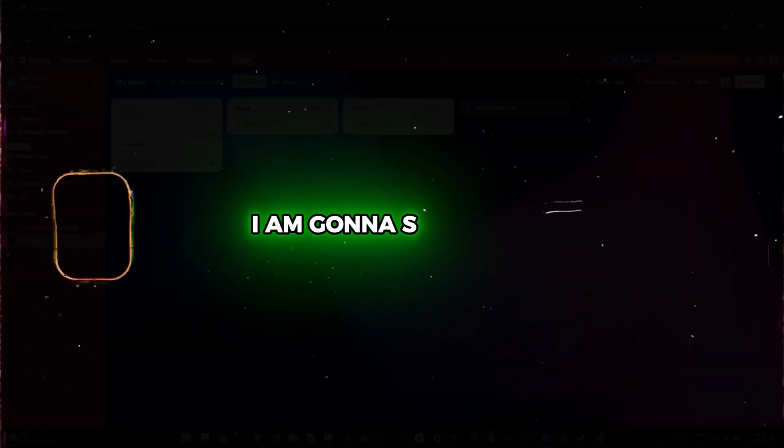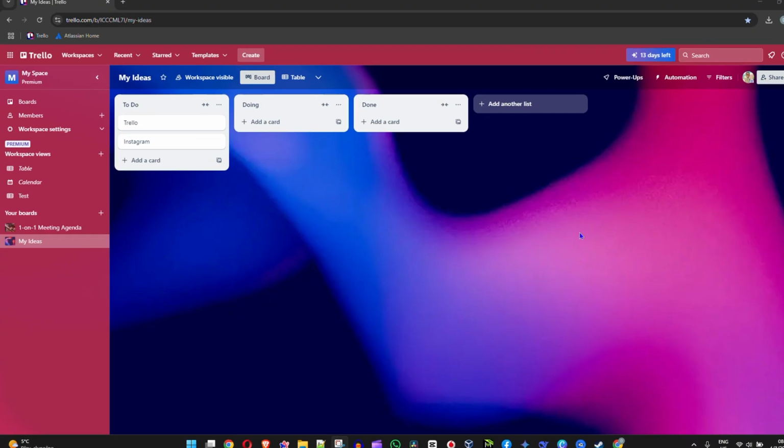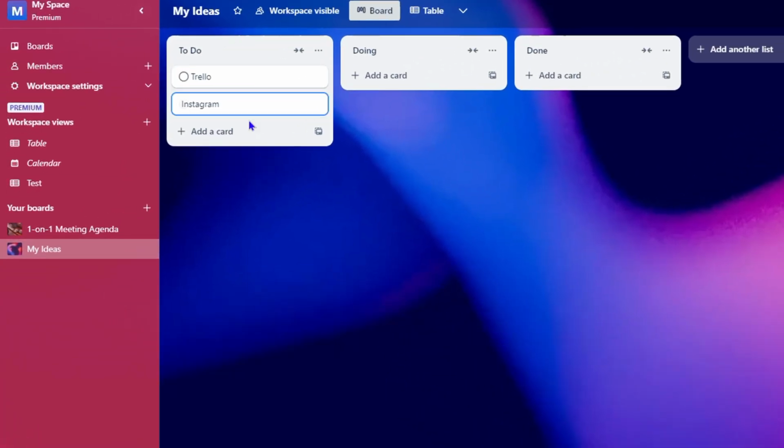And in this video, I'm going to show you how to collapse the board list in Trello. So these are the lists, right? Anything that you create here and start a list in these cards, they're called list. And as you can see here, it says add another list. And these are the different cards that you'll be adding. So you add the cards, right? This entire thing is called a list. And you can easily add more cards.